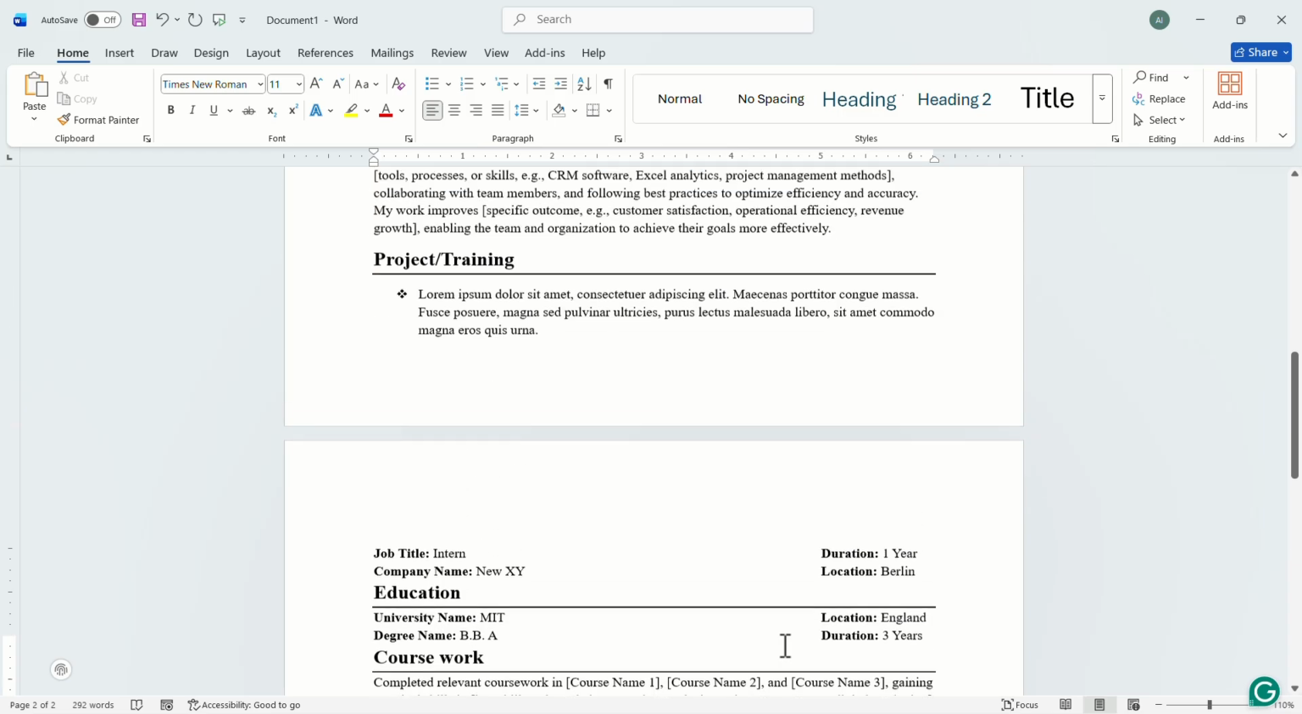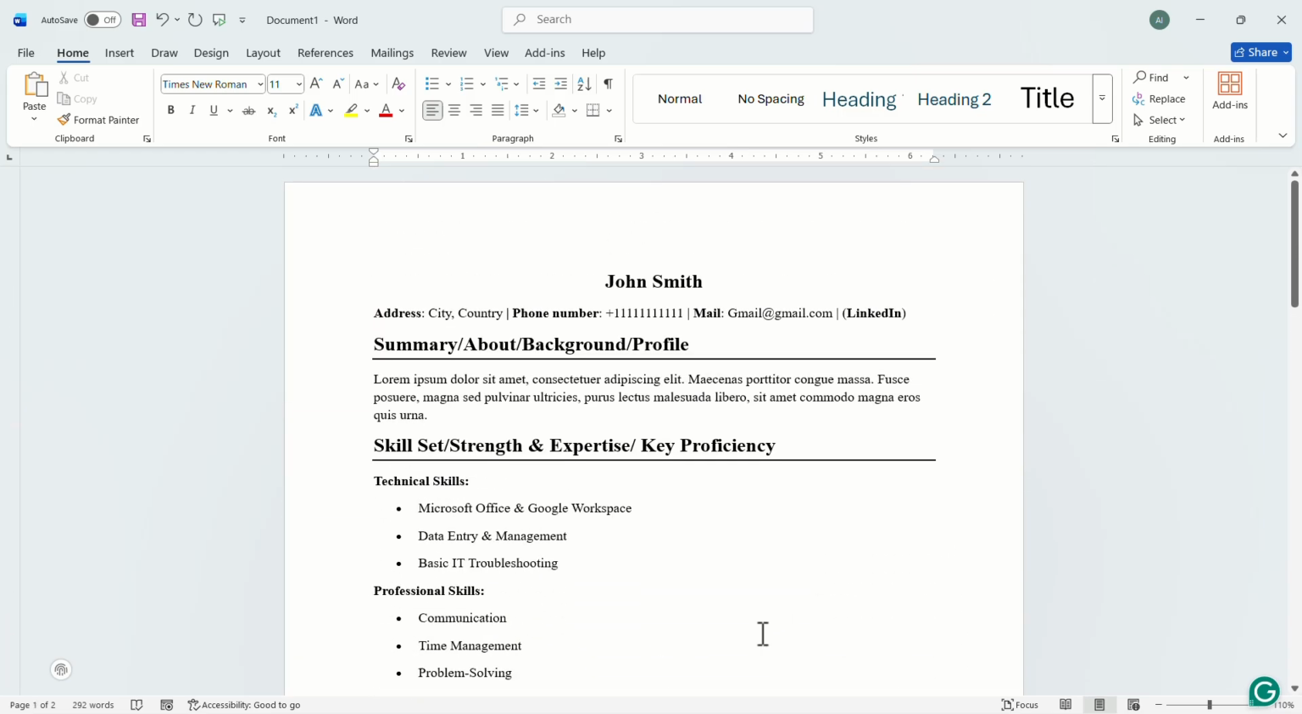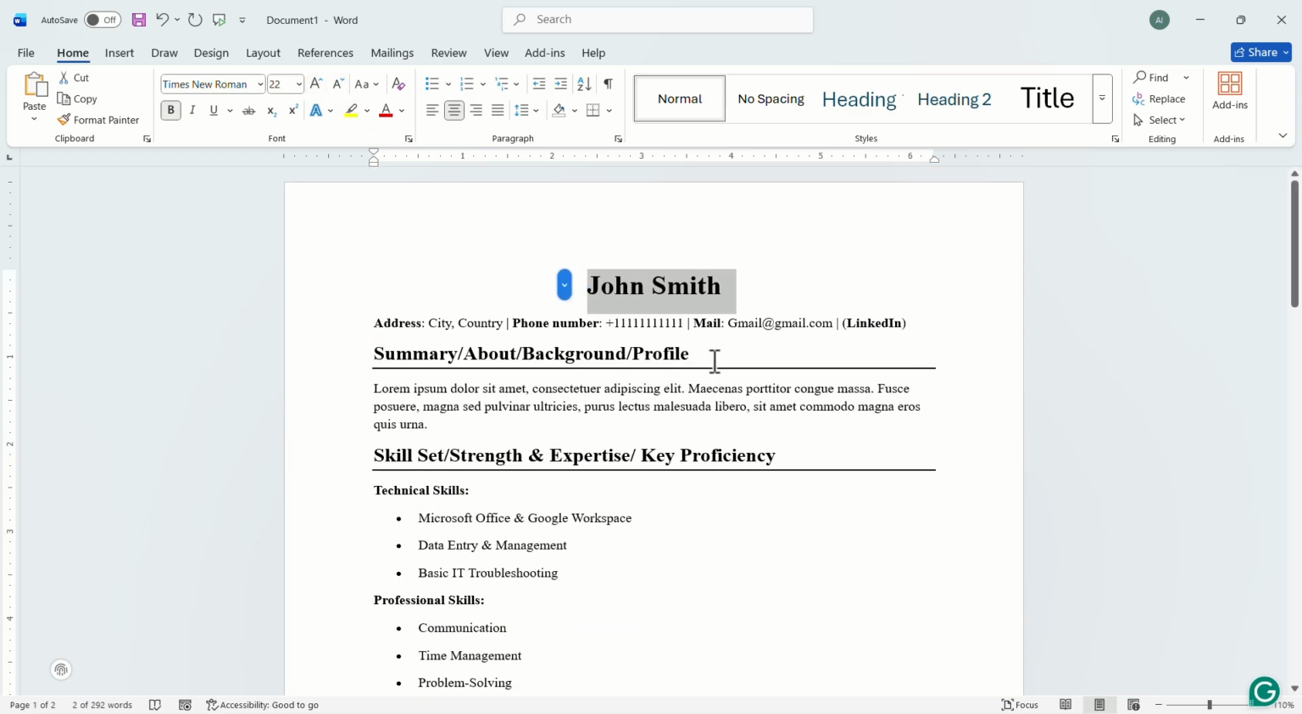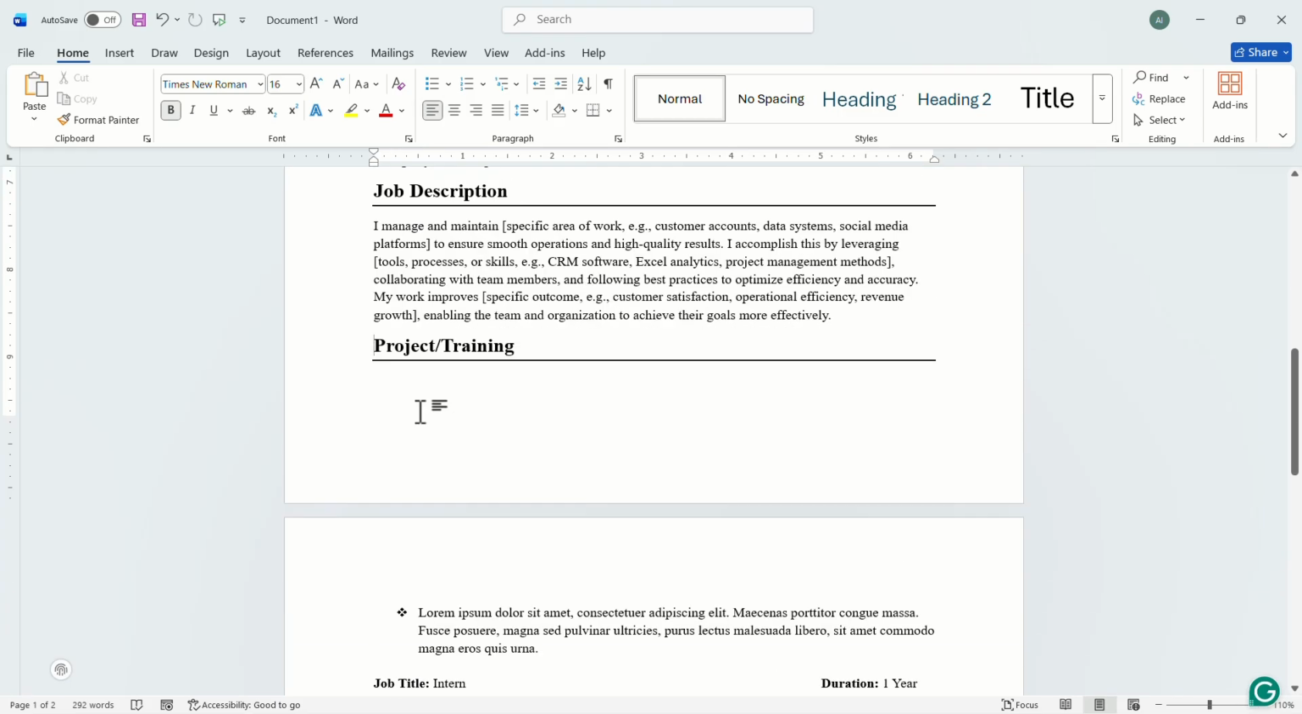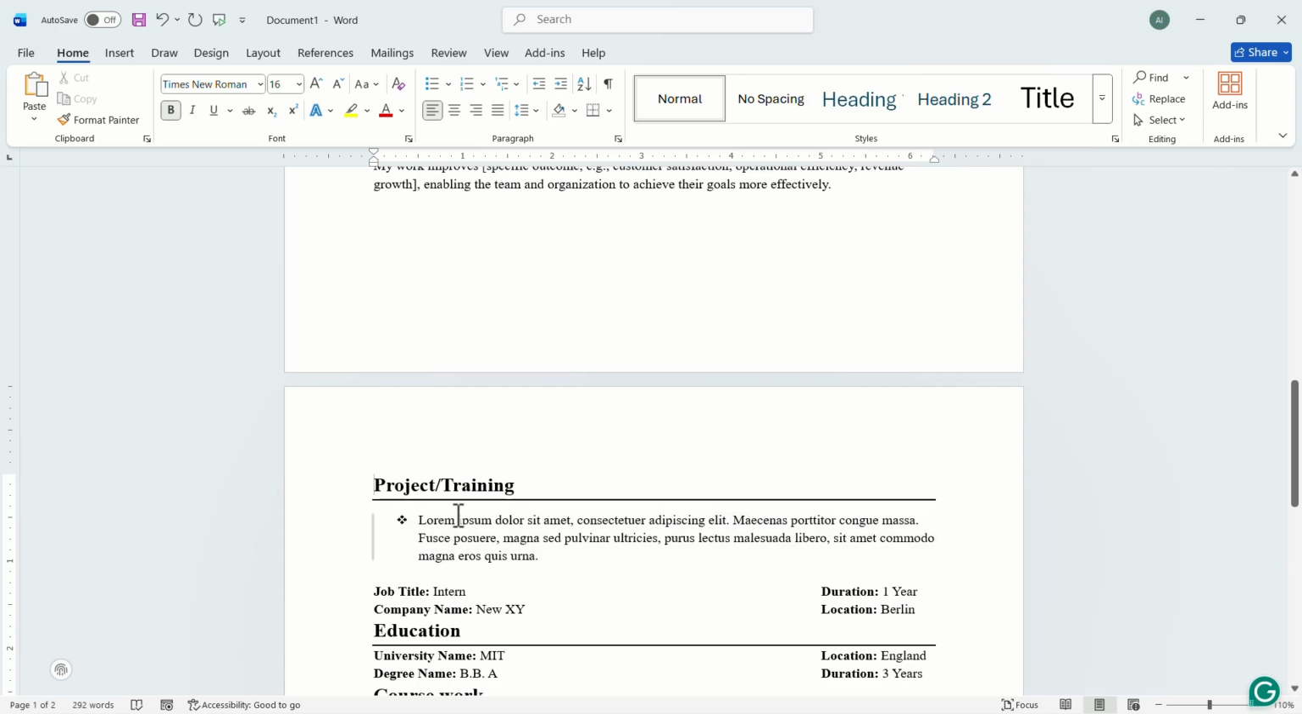Now, check the document for any errors. Let's increase the name size a bit. Here, you can see that the project/training section has been separated from its contents. Add spaces before the title to bring them together again.